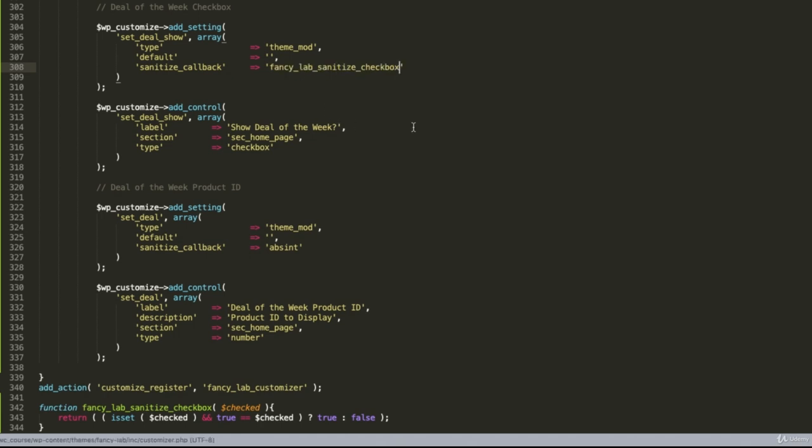Well, then we have the two fields we need in Customizer. Now it's time to use them. In the next lesson, finally, we'll start calling all the necessary fields in the Deal of the Week section.